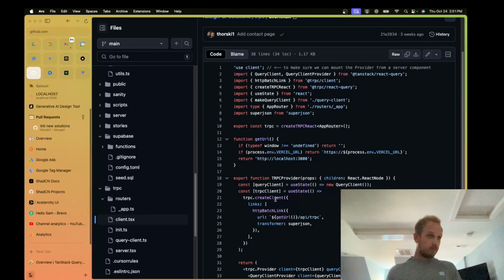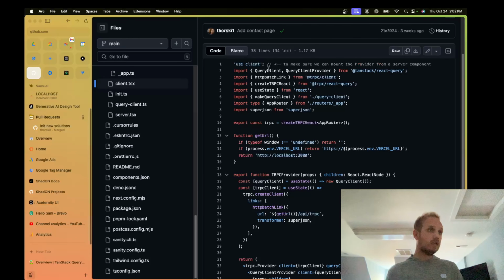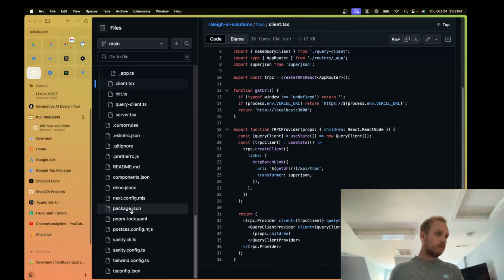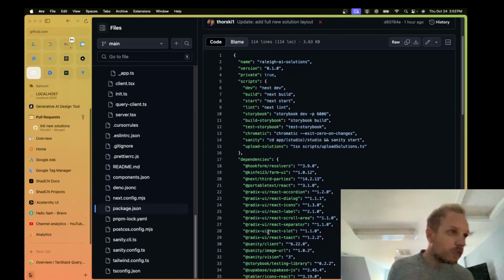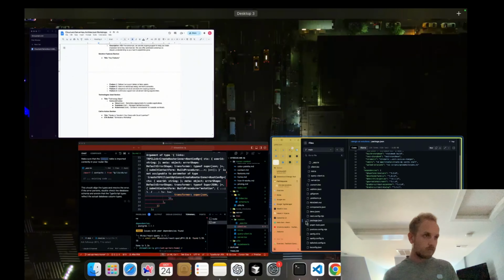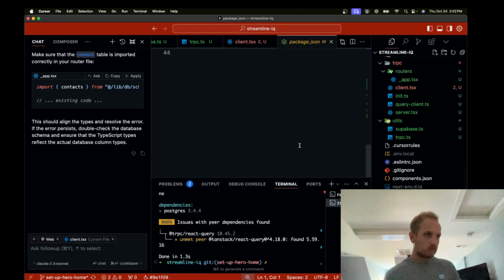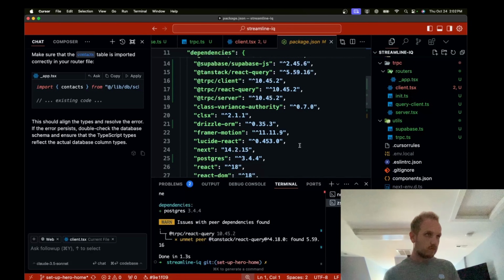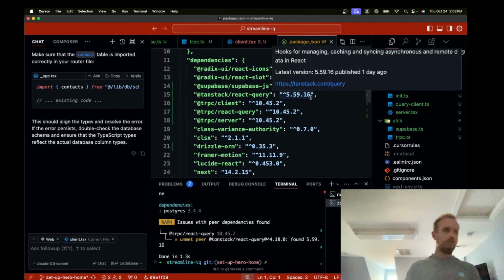Could be a versioning issue. So we are using tRPC here, which is tRPC client. Right here, create tRPC from @tRPC/React query. That is 11.0 RC532. Let's see what we got. Okay, so we're on a different version of all of those actually.